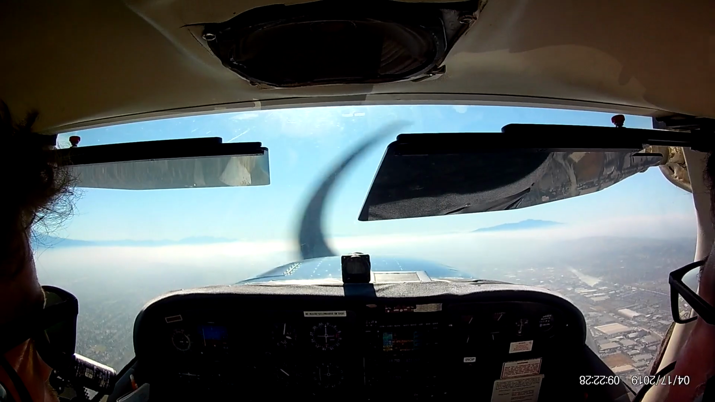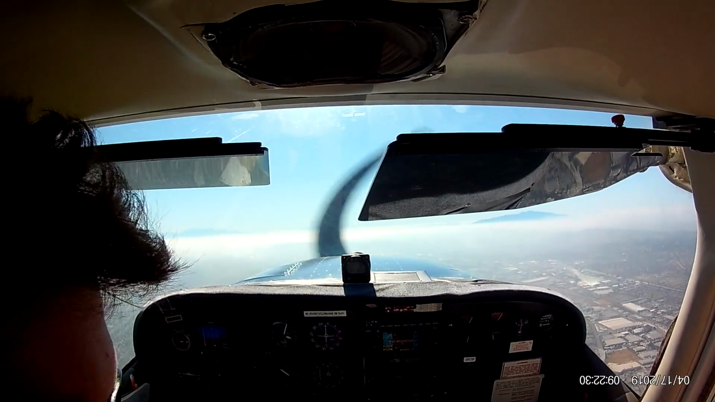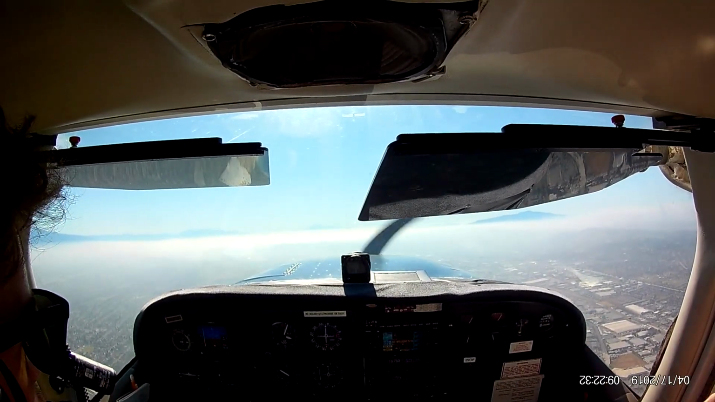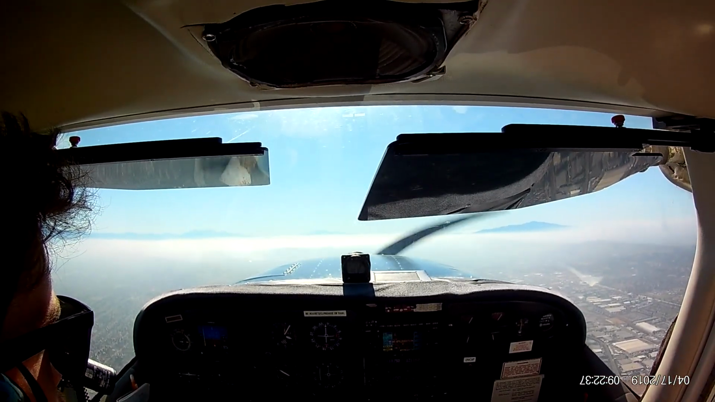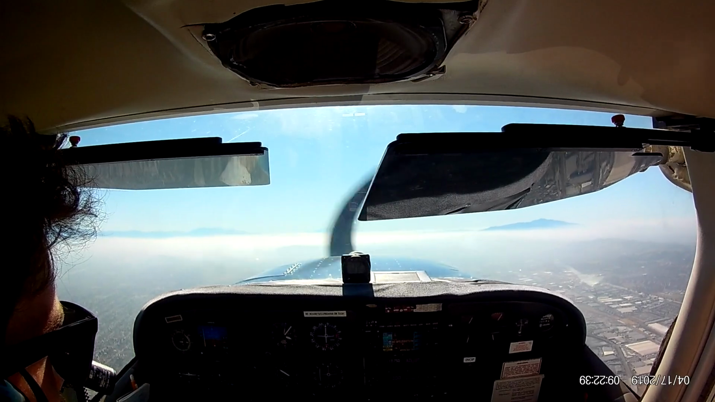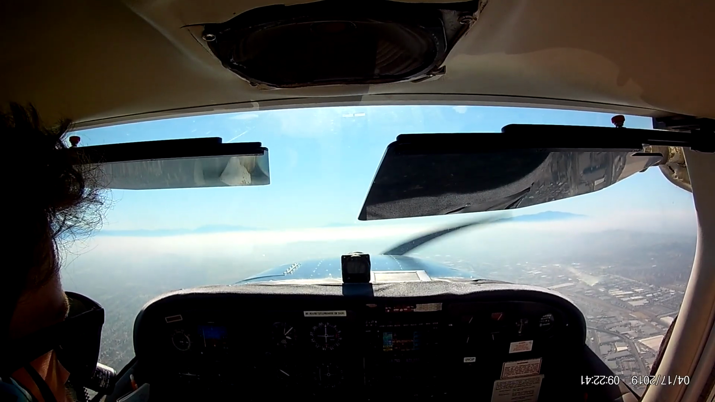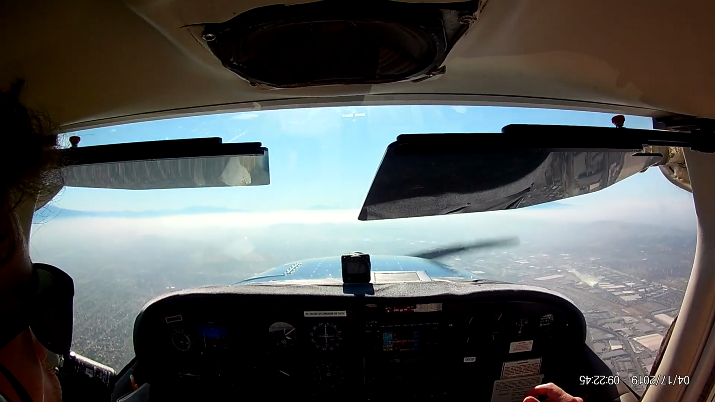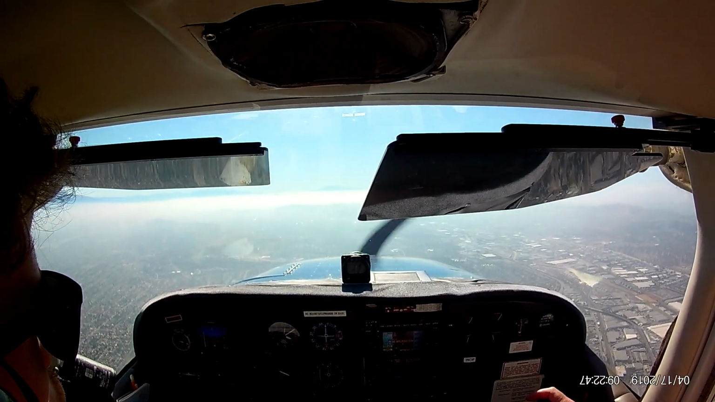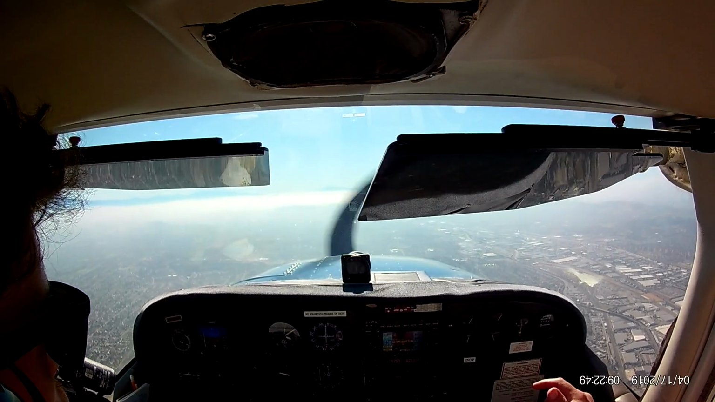Okay, we're going through 3,000. Okay. Are we 3,200? Affirmative. Okay. So about 50 feet before your target, you're going to look out, lower the nose, speed up. Okay, we're about 50 feet below. Okay, so lower that nose, look out. So think about putting it down about there. That's about what it looks like to me.